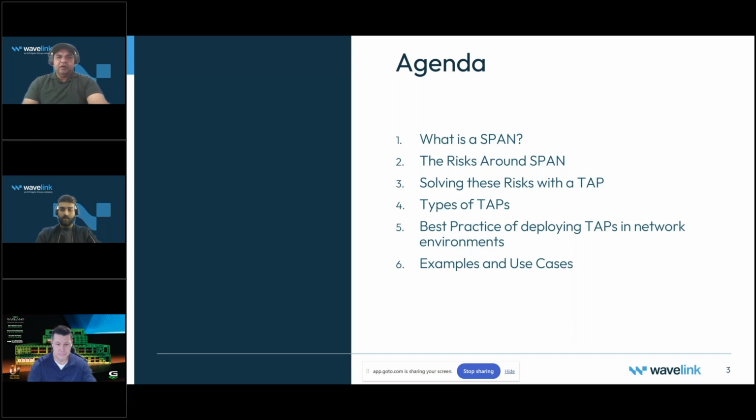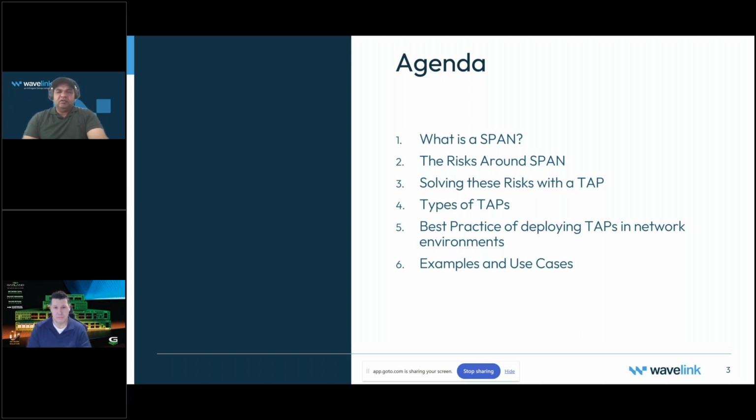So the agenda for today is the first thing we're probably going to discuss is what exactly is a SPAN, the risks around SPAN, and how we solve these risks with the TAP. Various types of TAP solutions that exist today, and the best practice of deploying TAPs in a network environment. And then we'll look at a lot of examples and use cases where TAP's better than SPAN. So we believe in saying the truth is in the packets.